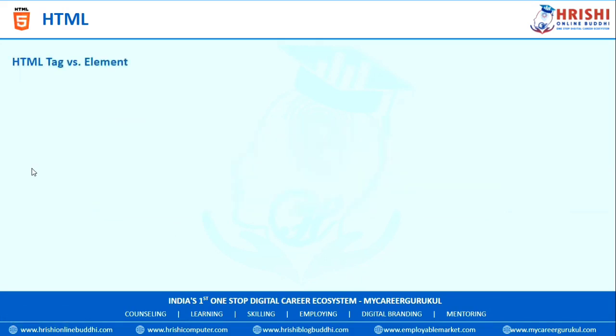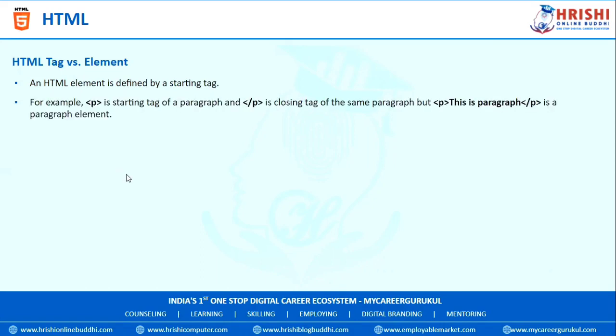That is HTML tag versus HTML elements. As we have seen, an HTML element is defined by the starting tag. Now let's see the difference. As I have explained, the individual tags, this P tag and this P tag, are known as HTML tags, and the whole element, that is the P tag, the content inside it, and then the closing of the P tag, is known as the HTML element.